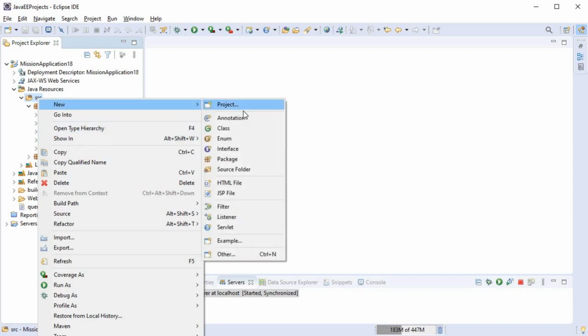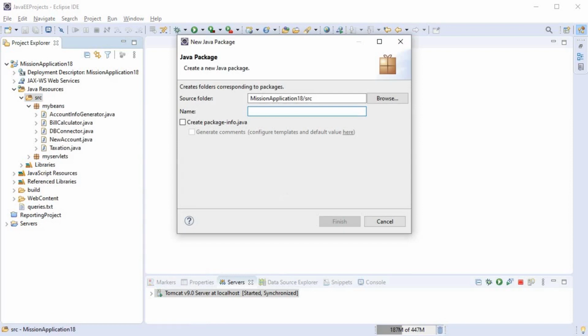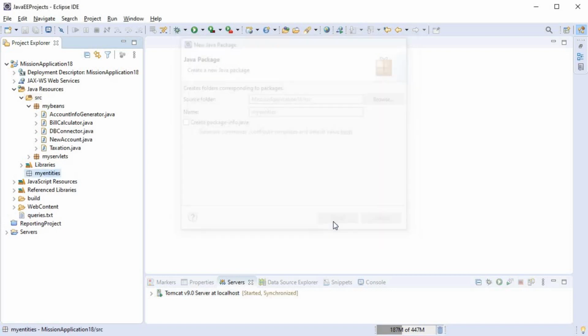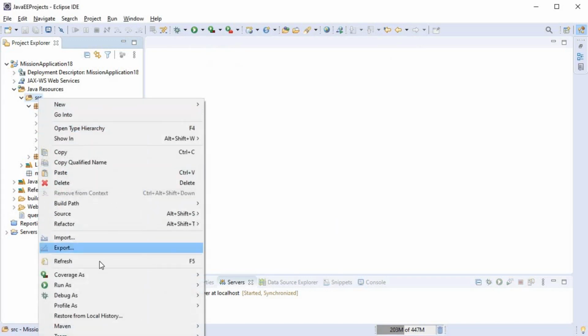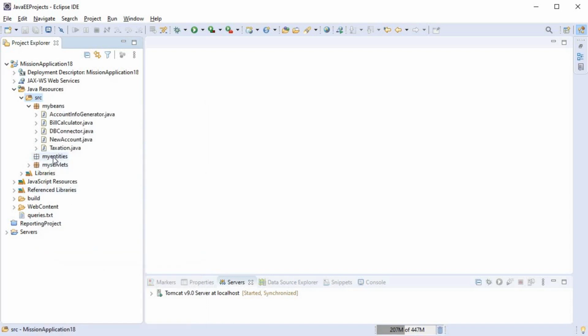So I'm going to create another package for this type of bean. So I will name this package as my entities. So I'll create a package, right click src, new package, and take the name as my entities. So this my entities package is created. Refresh it to place it at a proper place. So now we have my beans, a package for all our beans. A new package we have created is my entities, and already we have been using a package called my servlets to store all the servlet programs.